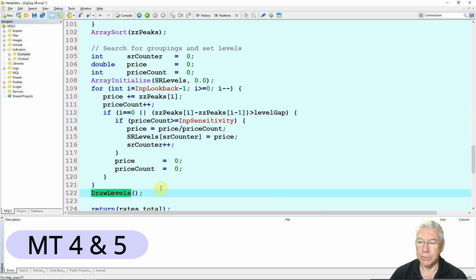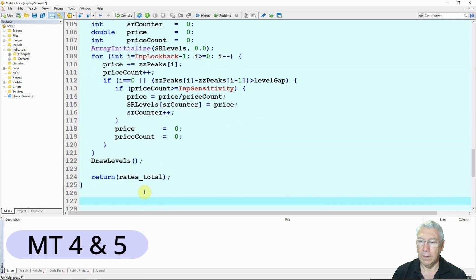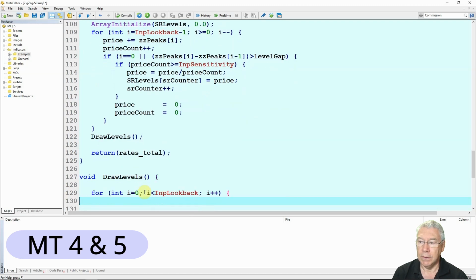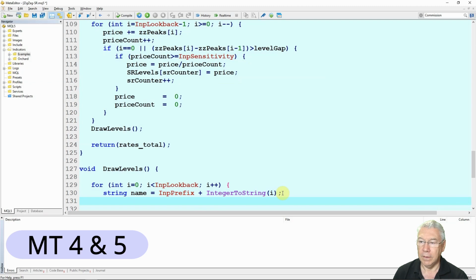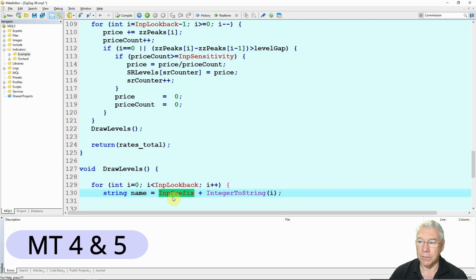And then I'm calling a custom function draw levels. So let's go down and look at draw levels function now. And I'm still in the MetaTrader 5 editor because so far none of this has changed and nothing else is going to be different with MetaTrader 4. So the draw levels function, and now I'm going to loop through for int I equals 0 as long as I is less than the lookback number. So this is the total number of elements in the SR levels array. And then I'm just setting up this name, which is the name of the objects that I'm going to be creating. And that is just the prefix that we entered plus integer to string of the level number.